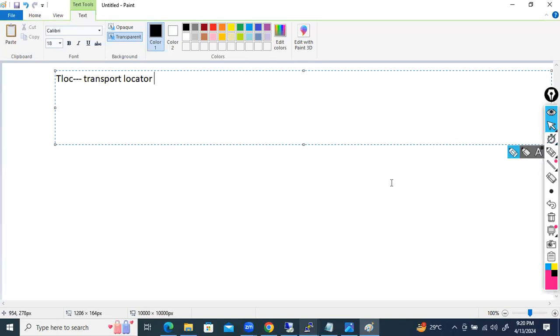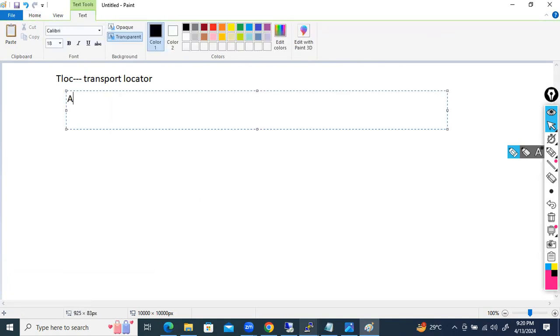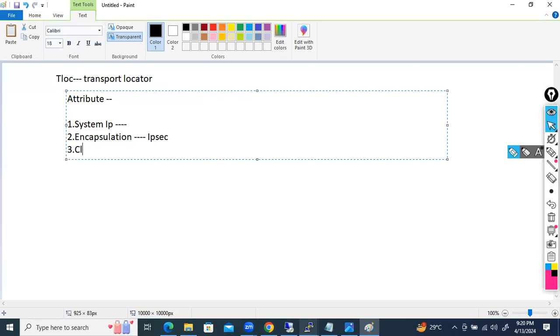How many attributes are there under the T-log, guys? There are 3 attributes. The first one is system IP. The second one is encapsulation. The third one is color. By default, encapsulation is IPsec. System IP, encapsulation, and then the third one is color.